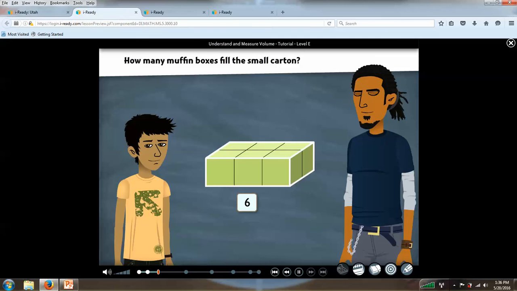Check it out. 6 muffin boxes fit perfectly into this carton. There are 3 in the front row and 3 in the back row.